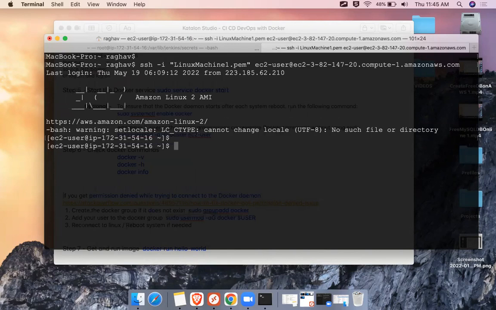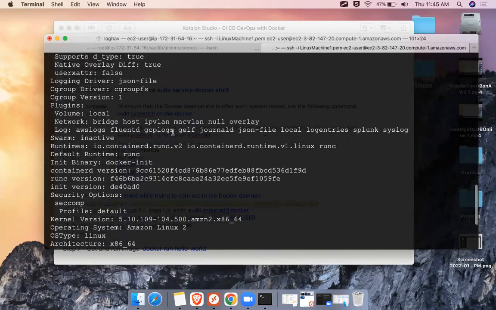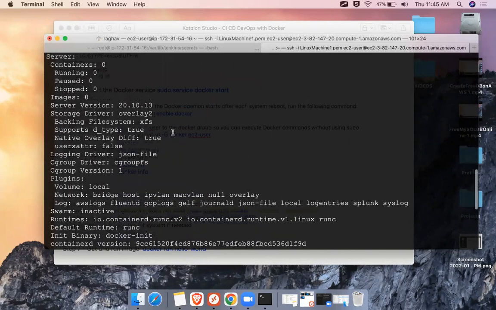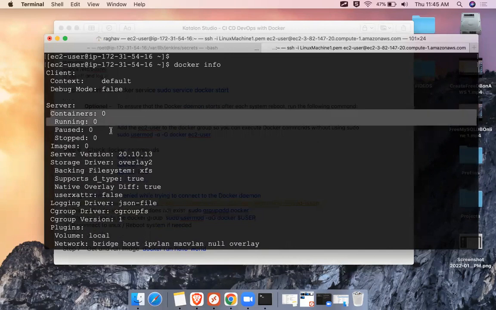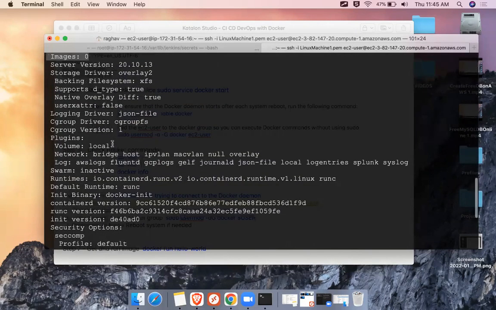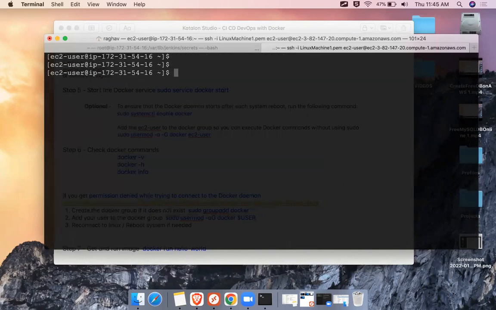And now, I am the ec2-user. If I now say docker info, and yes, I'm getting the details. That means now I can connect to Docker and the Docker engine or daemon is running. You can see as of now, I don't have any containers and I don't have any images. If I run the command docker images, this will show me all the images. As of now, I don't have any.